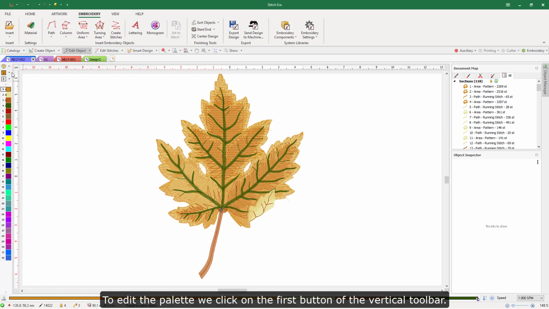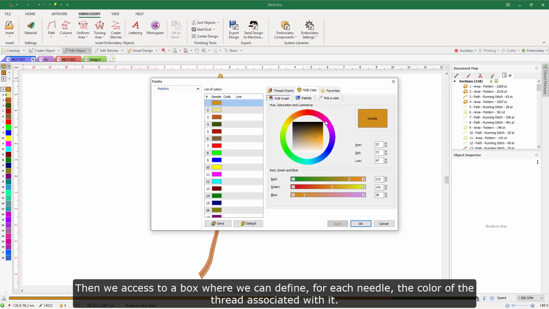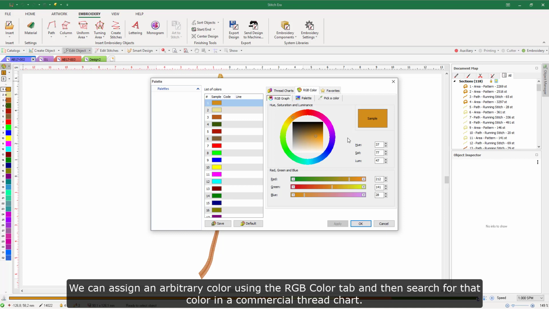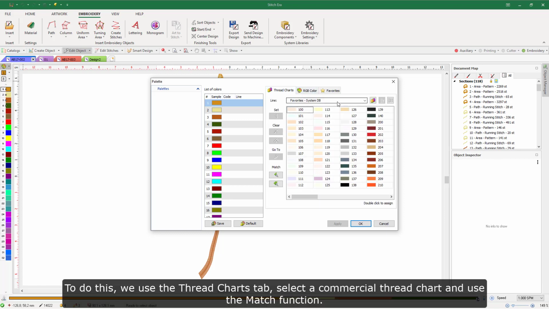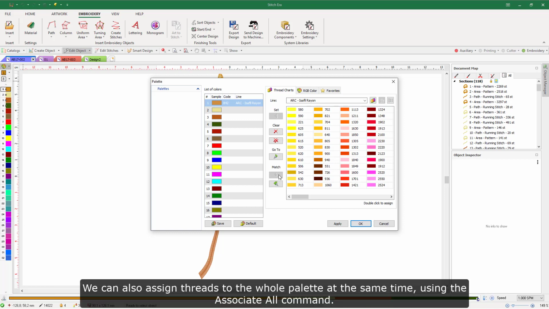To edit the palette, we click on the first button of the vertical toolbar. Then we access a box where we can define, for each needle, the color of the thread associated with it. We can assign an arbitrary color using the RGB color tab and then search for that color in a commercial thread chart. To do this, we use the Thread Charts tab, select a commercial thread chart, and use the match function. This command will search the selected chart for the nearest color and assign it to the selected needle. We can also assign threads to the whole palette at the same time, using the Associate All command.